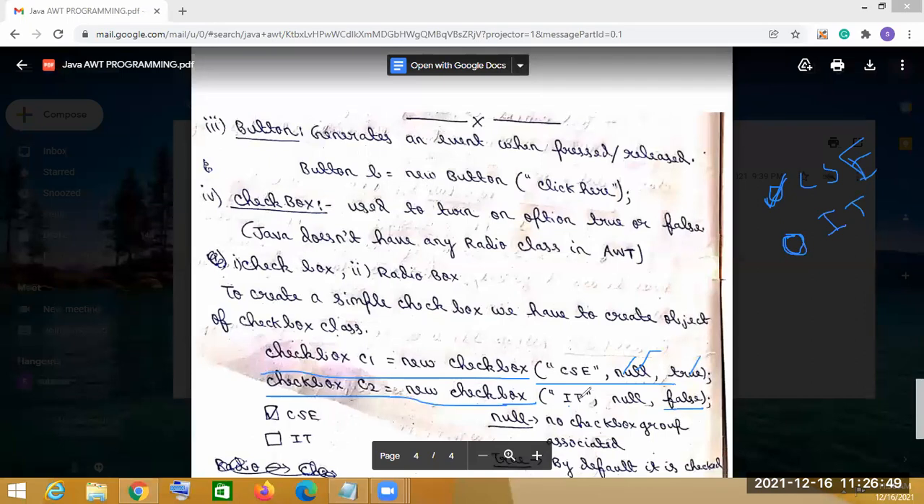Now, if we want CSE and IT to be present in a checkbox group, then in the example I have shown, you have to mention the department here, and here also. Then it will understand that department is the checkbox group, and inside this checkbox group these checkboxes are present. True means it is checked, but if we mention false, that means unchecked. So that's how the checkbox is used in a Java program.